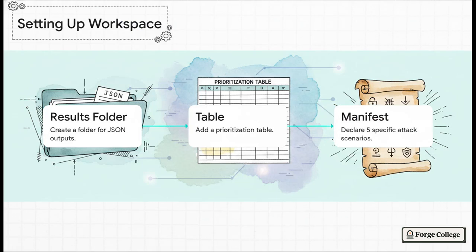But hey, before we start joyriding and smashing our code to pieces, we need a clean workspace. First up, we create a dedicated results folder to capture our JSON outputs from each run. Second, we add a blank Markdown or CSV table, which, as you'll see, eventually becomes our prioritization table. And third, we prepare a manifest. Think of this manifest as a declaration of the 5 specific attack scenarios derived directly from our threat model that we actually plan to test today.